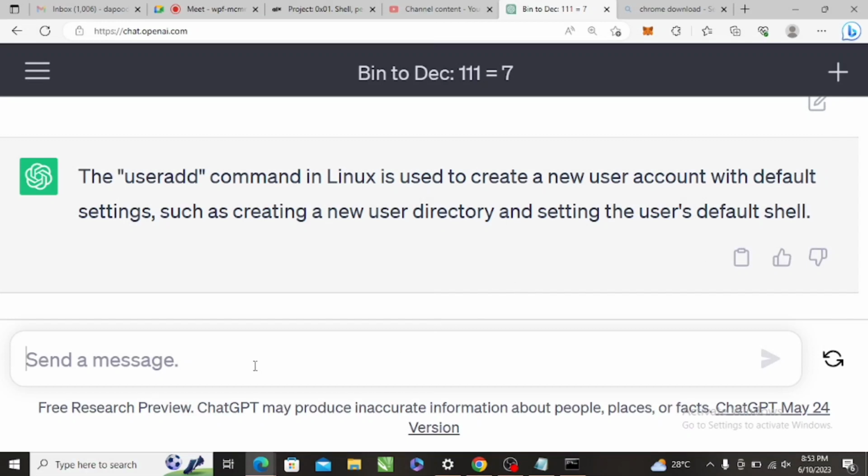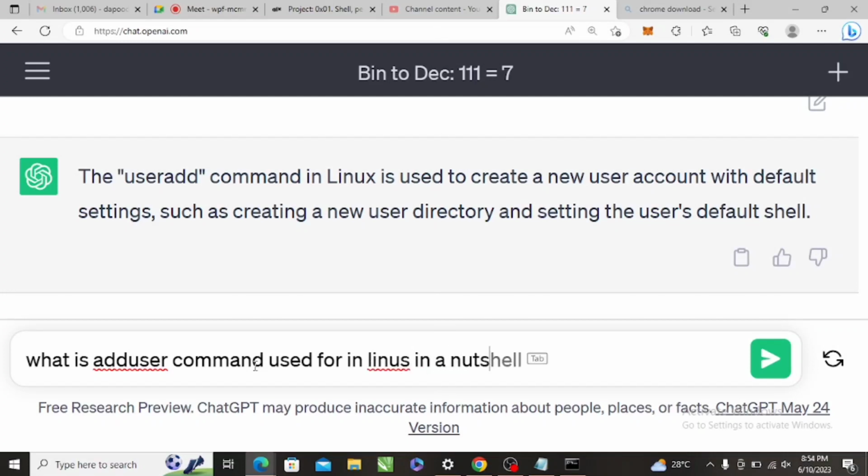So what is now adduser? Because we don't use adduser. I want a better, easier way to differentiate both because they actually do almost the same thing. But I know that adduser is stronger than useradd. So I wanted to see why. What is the adduser command used for in Linux implementation?